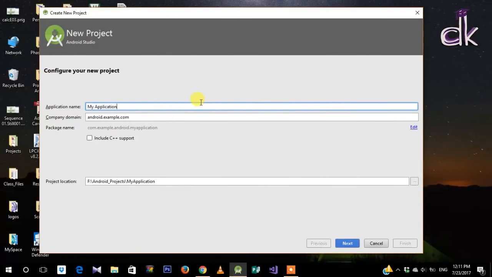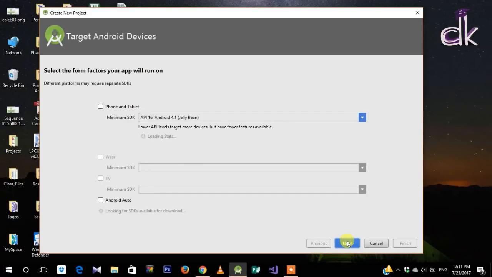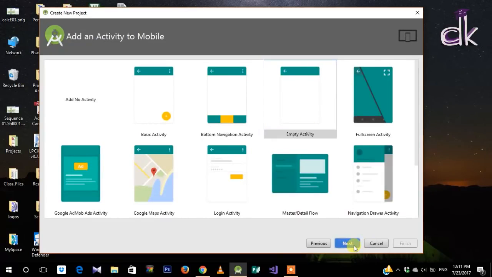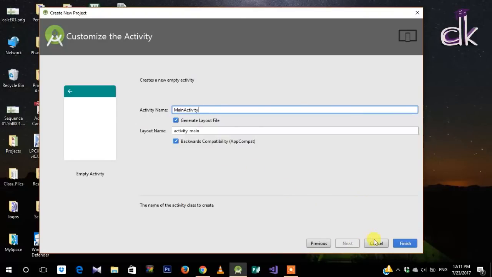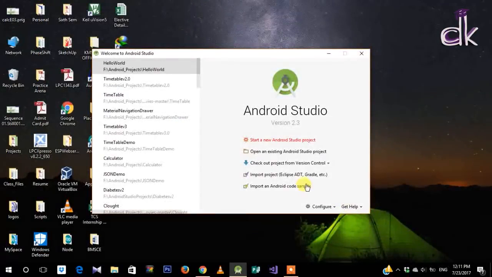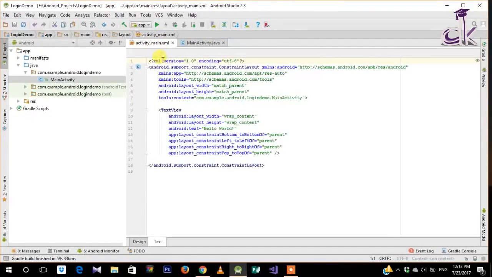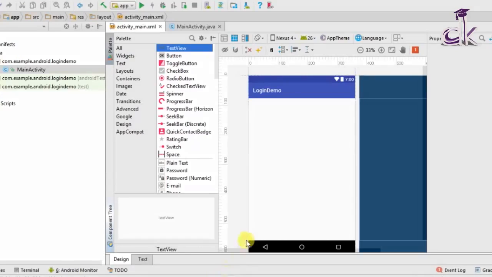So firstly, open Android Studio and we'll name this app as login demo and just click on next. Go with the defaults, click on next and choose empty activity, and let's just keep the name of the main activity as main activity and then proceed. So wait for Android Studio to build. Okay, so once your Android Studio has finished building, go ahead to the activity main, and here we are gonna click on the design tab.